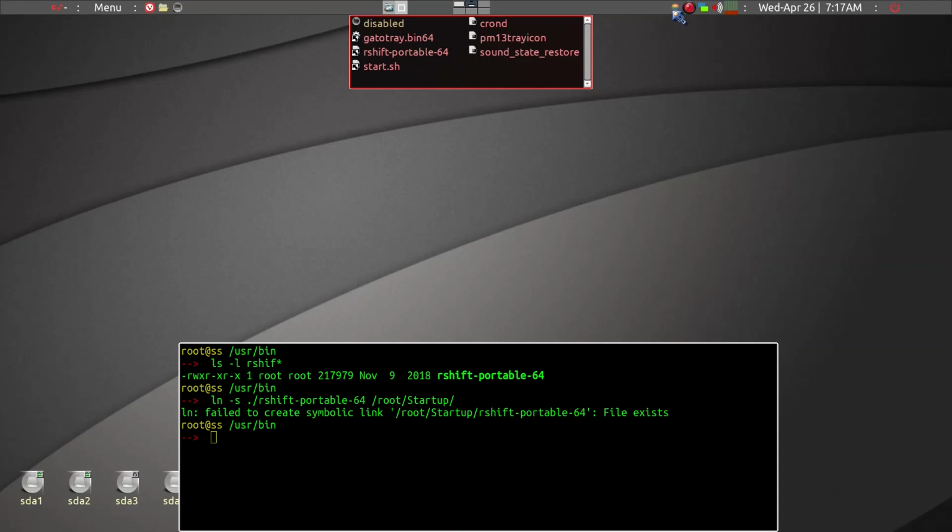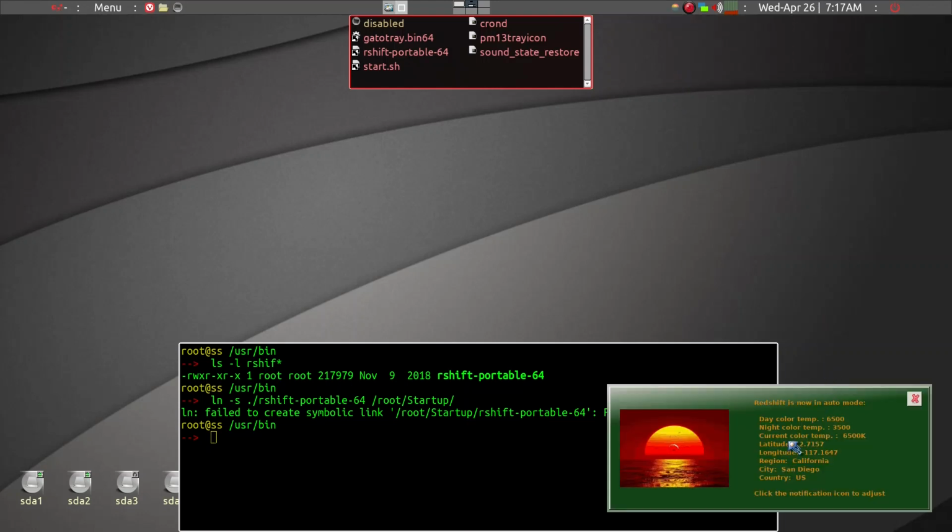Then we can right click on it again, and we will just leave it on Redshift mode and see what happens. It automatically gets the location information, and in my case it's San Diego. So that's working properly.